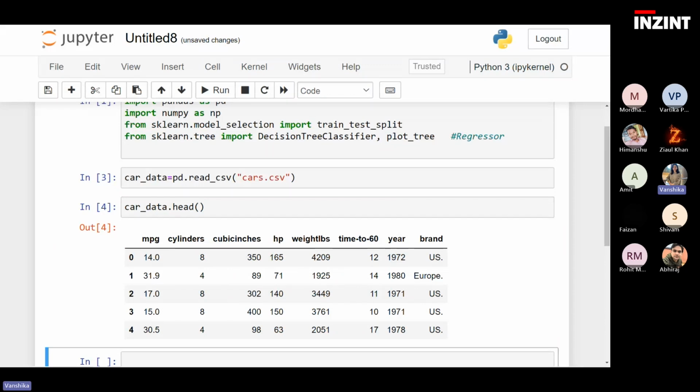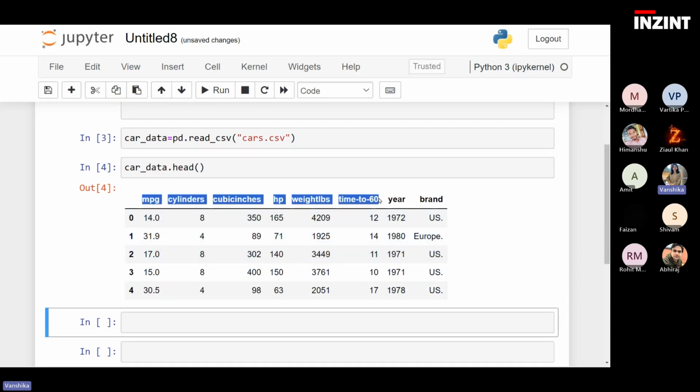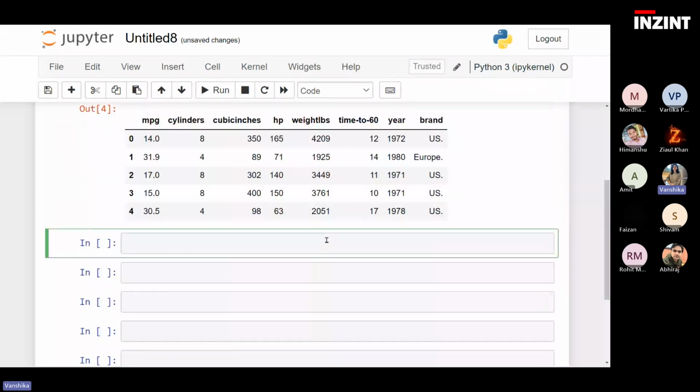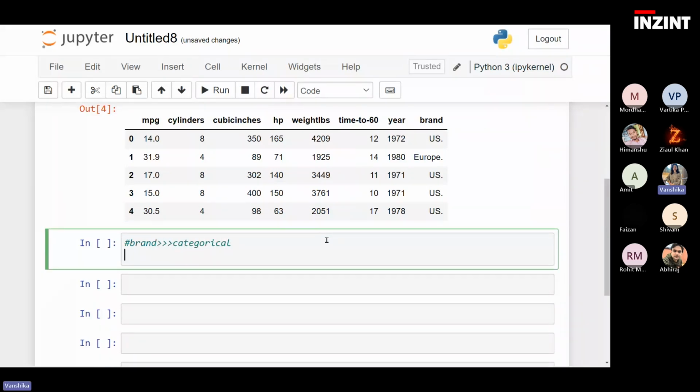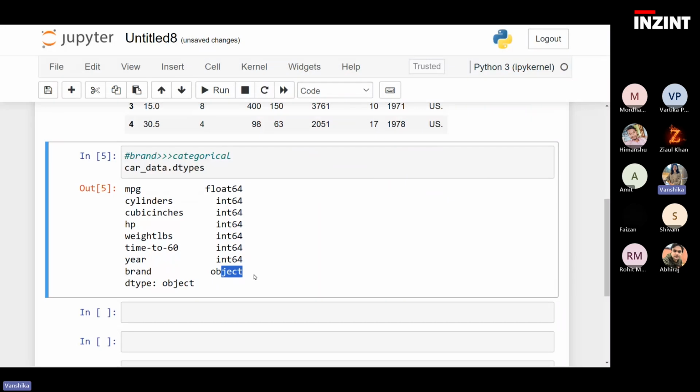Okay, now let's perform some basic exploration upon this data. First thing you can see is that we have these columns: miles per gallon, cylinders, cubic inches, information about the vehicle, and its year. And then we have the brand. So brand here is the target column, and you can see that it is categorical. If you want to prove it, we can check dtypes and we'll get to know that it is categorical. You know that a machine learning algorithm won't be able to work on this data, so I need to encode it. So we'll be encoding it.